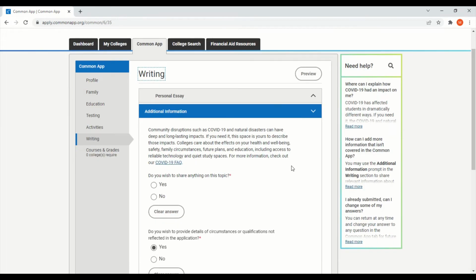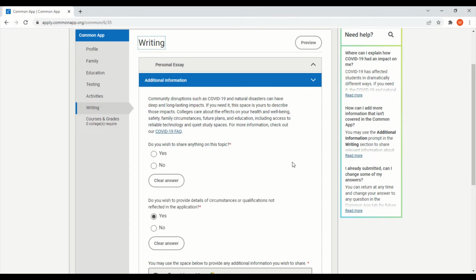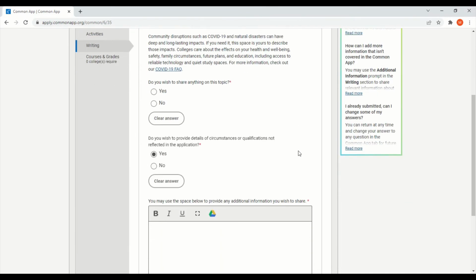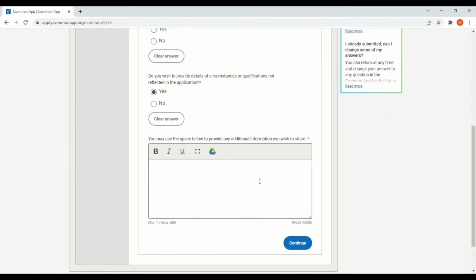Additional information section. Here, the students have the option to answer this question about any impacts that they had because of COVID-19, and also they can provide any details of circumstances or qualifications not reflected in the application, and they can share it in this space.